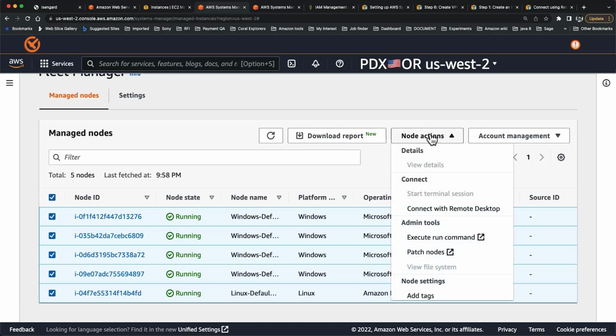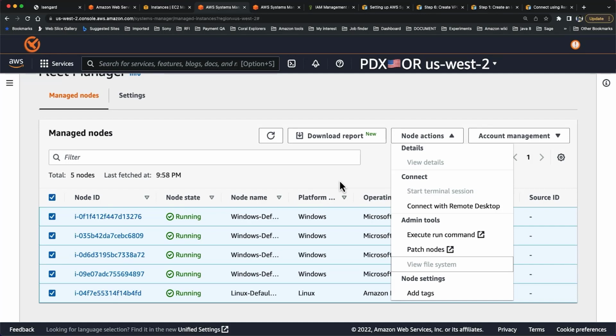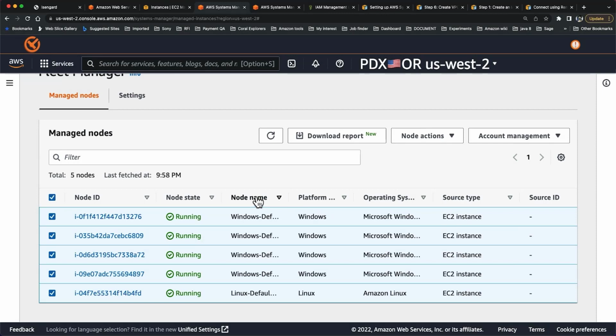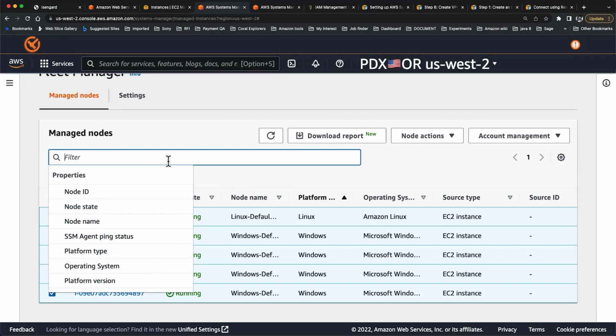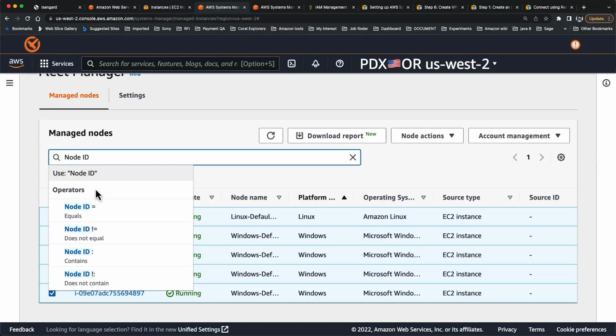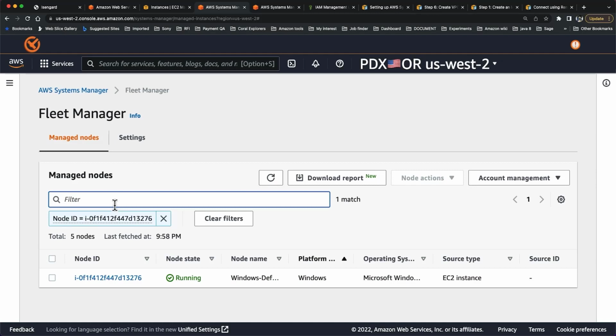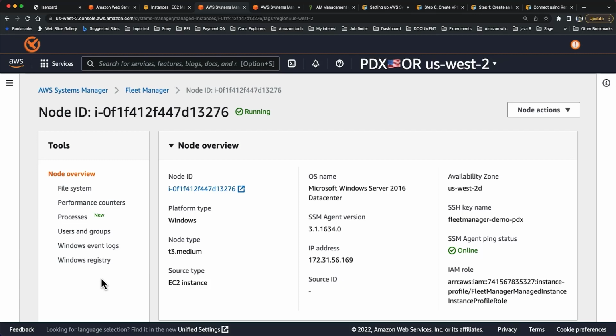Also, you can do other bulk actions like connect with remote desktop, execute run command, patch nodes, add tags, etc. You can sort the instances by different properties like node name, platform, or even filter specific instance by giving those properties, by selecting the properties here and drilling down to a particular instance. Once you click on these instances, it'll take you to the Fleet Manager landing page for instances.